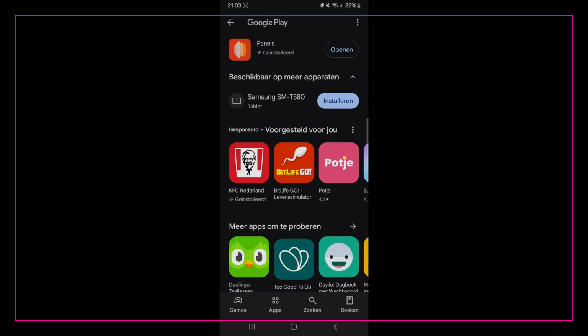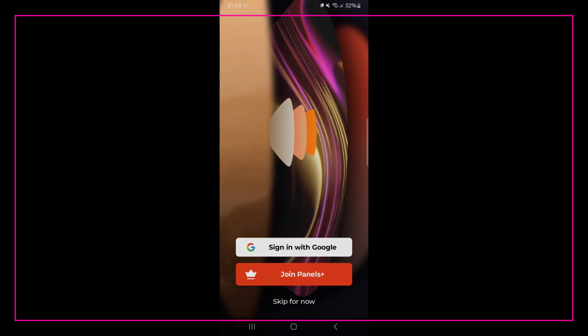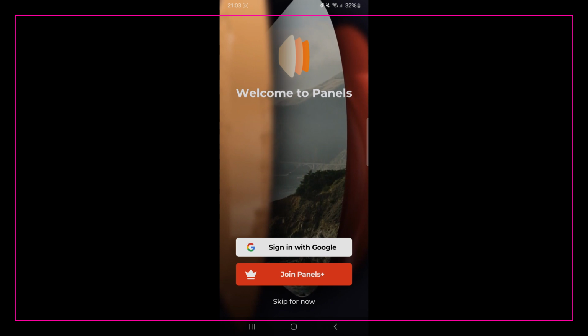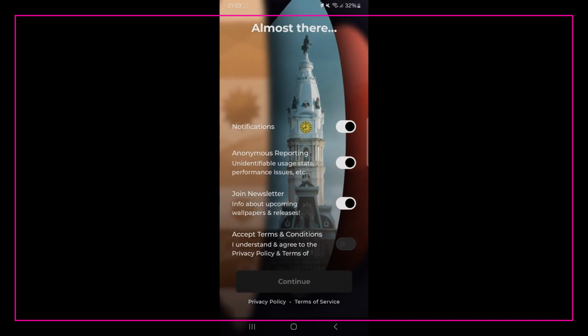And after waiting for a little bit, we can now see that the Panels app is installed. When we click on open, this will take us to the app. Here we can sign in with Google or join Panels Plus or skip for now.